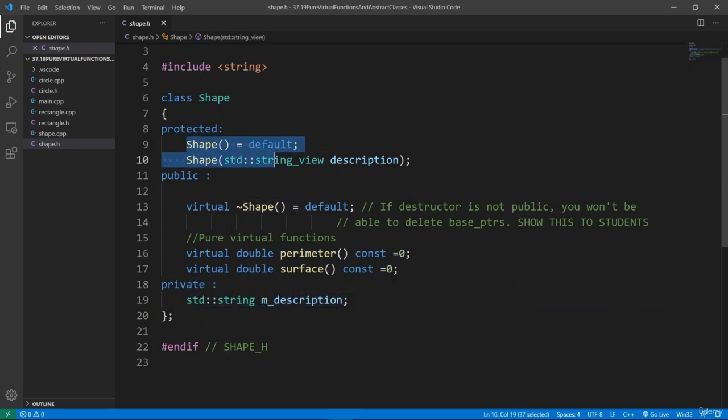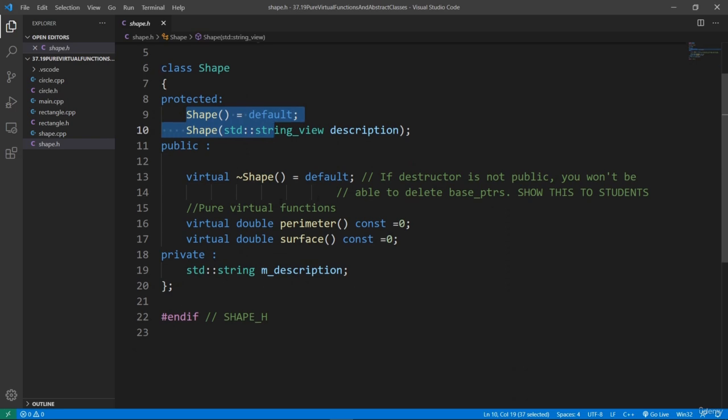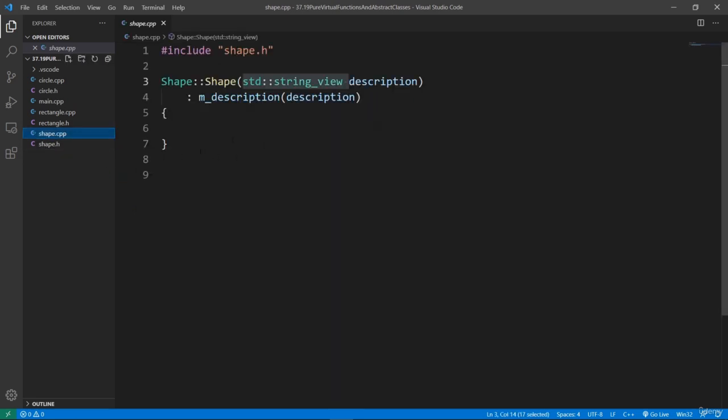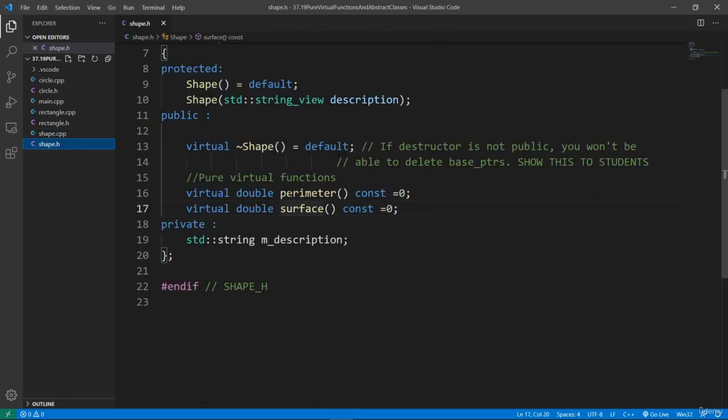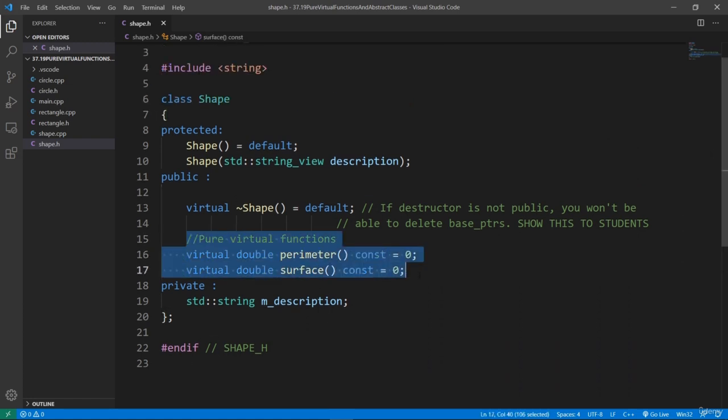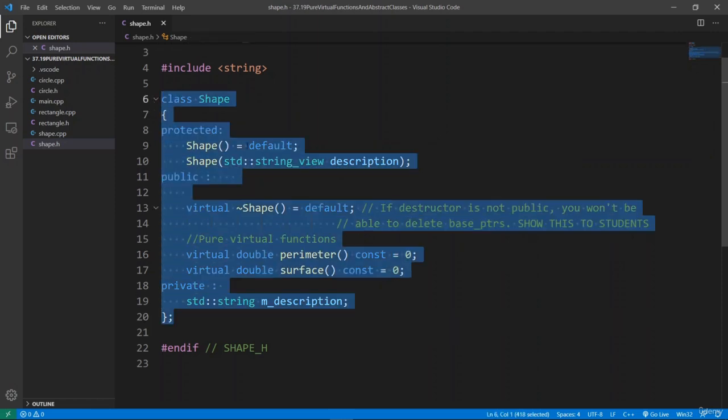We have a bunch of constructors here, but the most important thing is that we have a bunch of pure virtual functions here. And if you go in the CPP file, you're going to see that we don't have implementations for the perimeter and surface functions. These are pure virtual functions, and we have no business putting in an implementation in the base class. Once we have these virtual functions in and mark them as pure virtual functions, by appending equals 0 here, this class is going to become an abstract class.